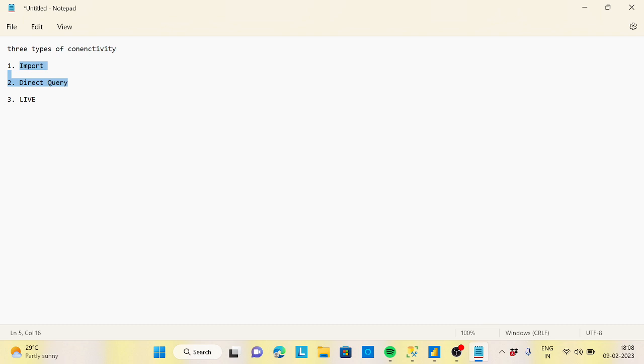Whenever you are connecting to any Excel file or any file system, you will not get either of these two options. By default, it is import only. Import means the data from the file or data source is imported into Power BI, so it will be captured inside the Power BI file itself. Whereas in direct query, it will not store the data. Whenever you are executing the report, it will hit the database and get the information. That is called direct query. And live, I will explain what it is.